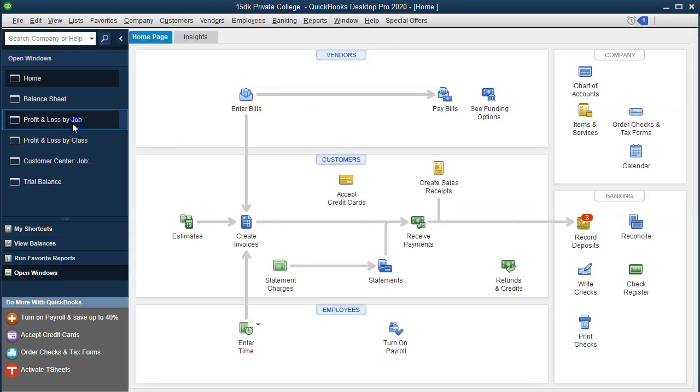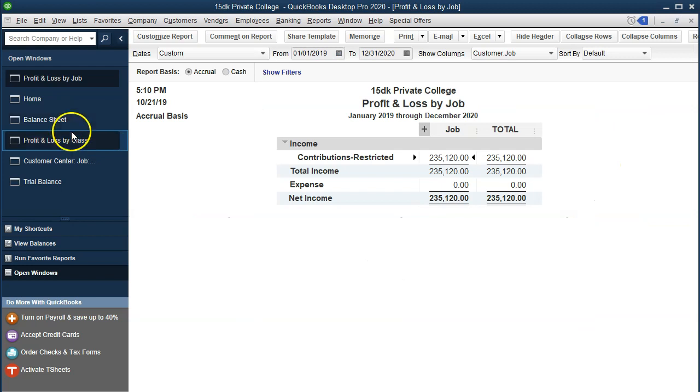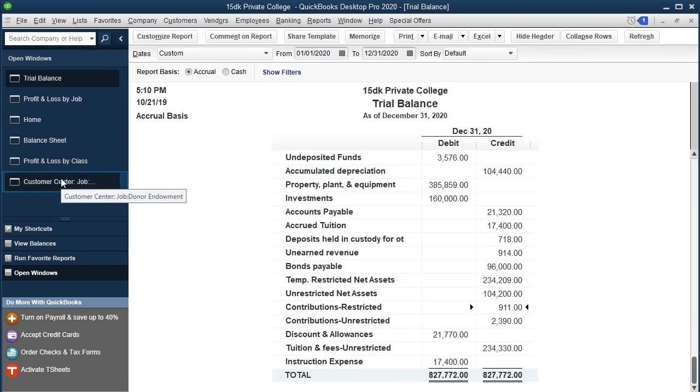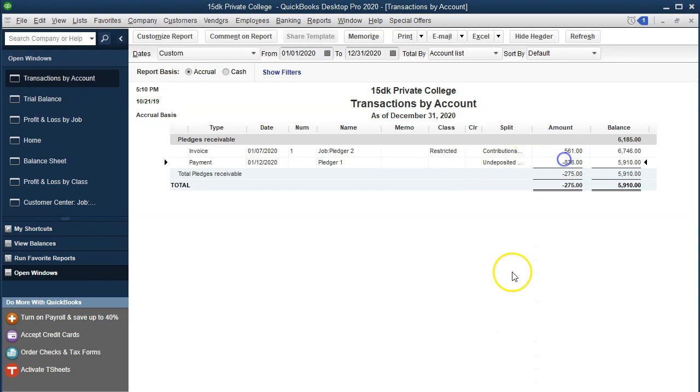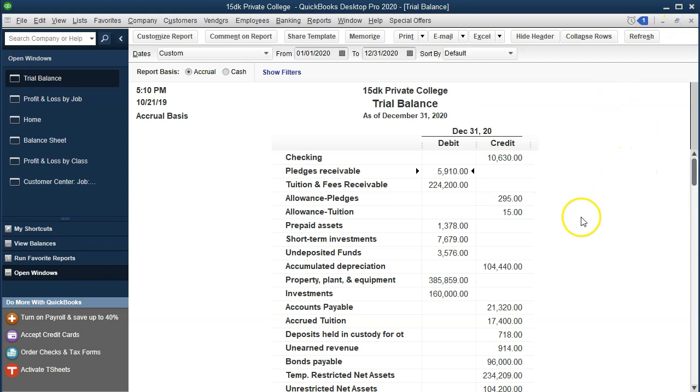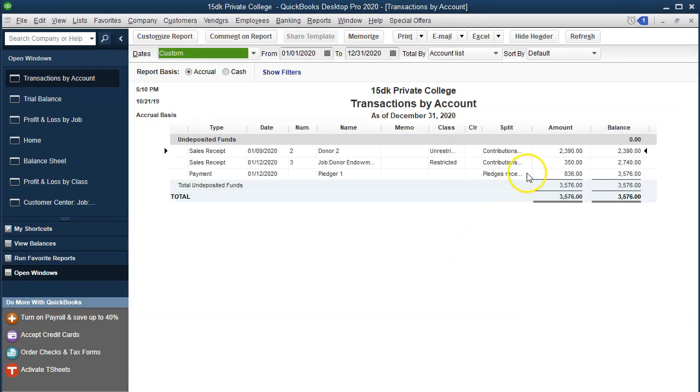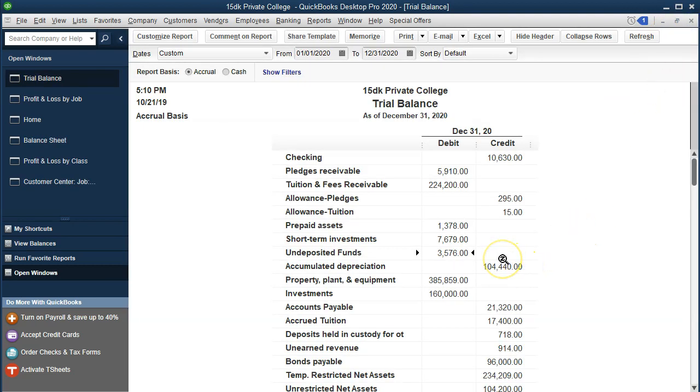Let's go back to the profit and loss report. Profit and loss, let's go to the trial balance. Within the trial balance, we see that we have the receivable for the pledges. Double clicking on that, we see it going down, so it's decreasing. We're going to close that back out. The other side is the undeposited funds. Double clicking on that, we see the undeposited fund. Closing this back out, now I'm going to take everything out of undeposited funds and put it into the checking account.